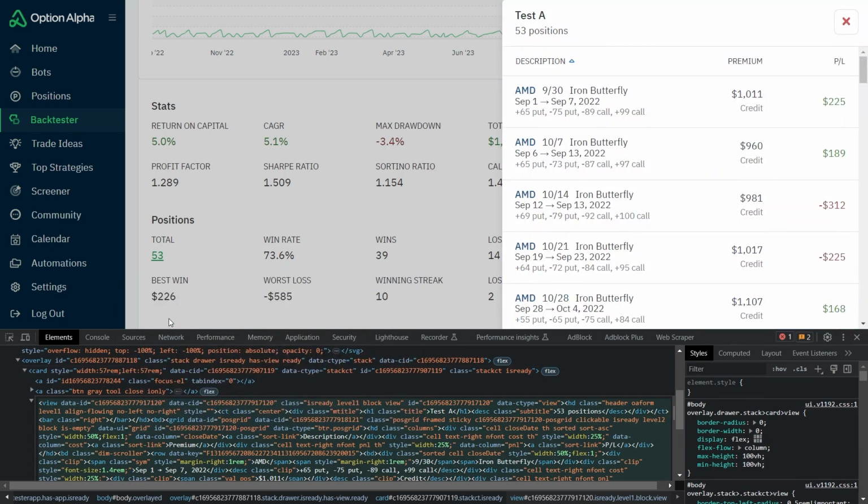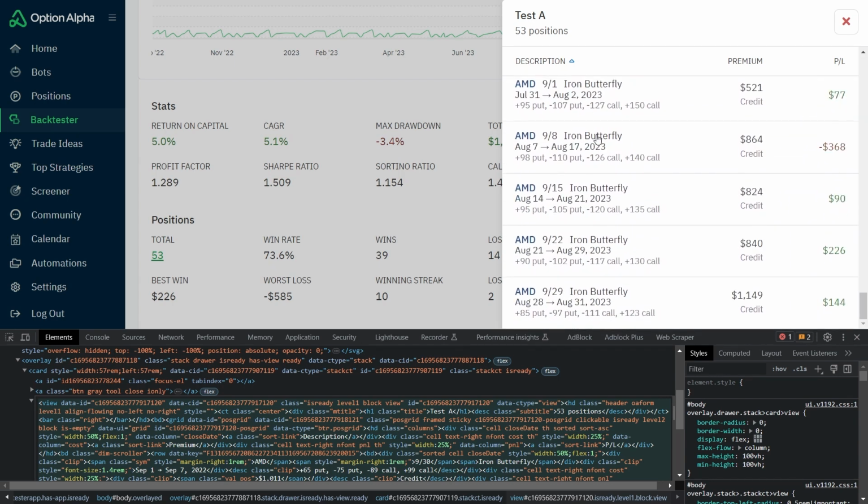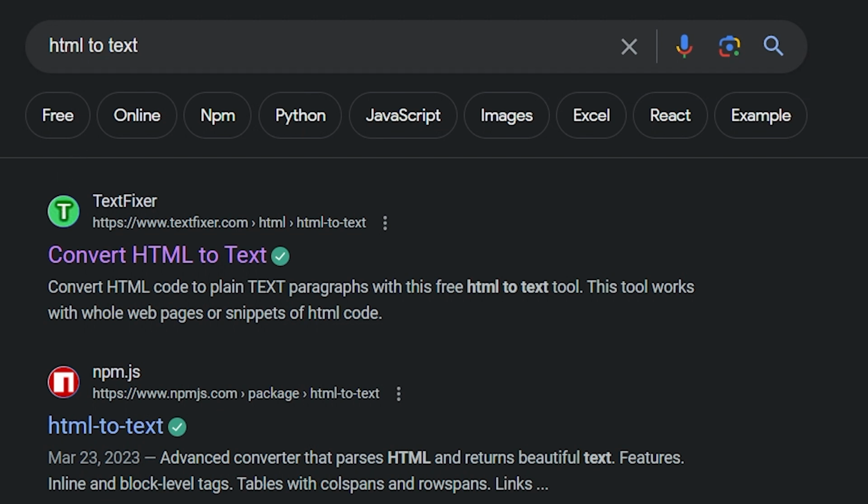All right, now that I have all of the HTML for all of these trades right here in the backtester, I need to try to get the information out of this HTML code block. So I'm going to just Google search HTML to text, and this is the first one that comes up for me, Text Fixer.